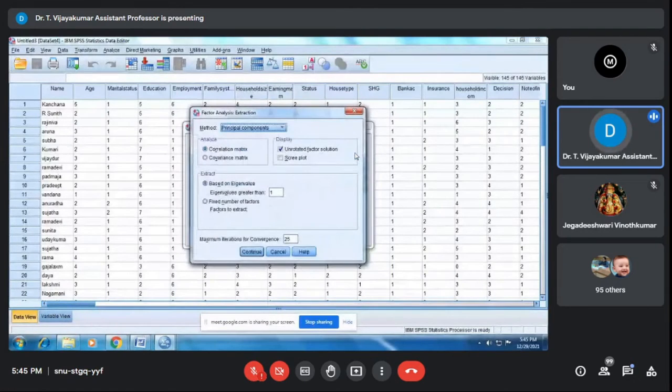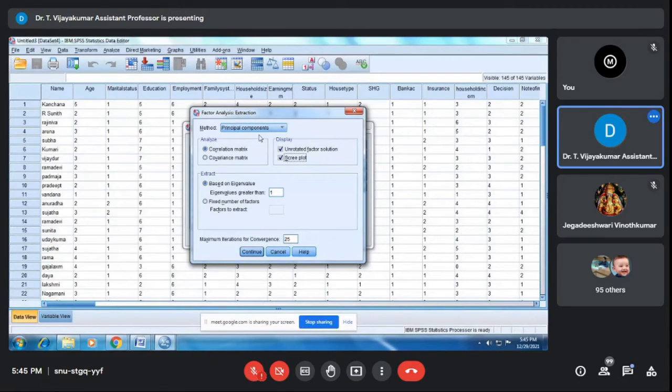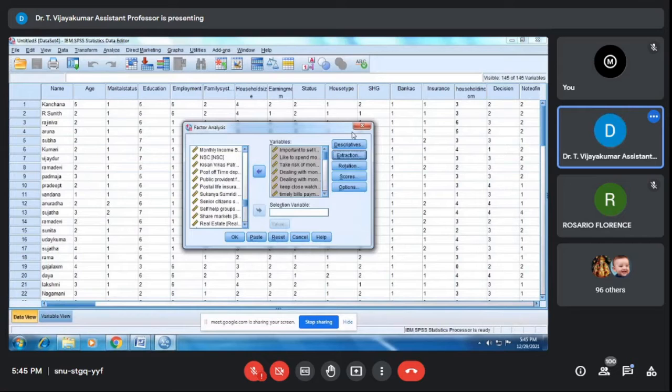And here, extraction. Normally there are a number of methods available: principal component method, unweighted least squares, generalized least squares. Depending upon the situation, we change the method. But normally most social science researchers use principal component analysis. And here you have to select the scree plot also, and continue.